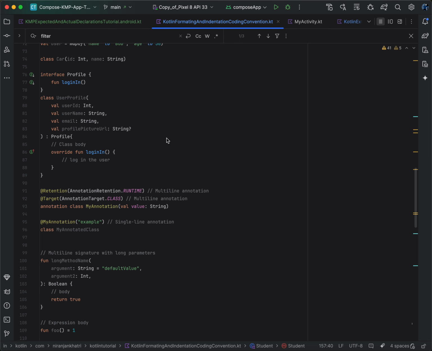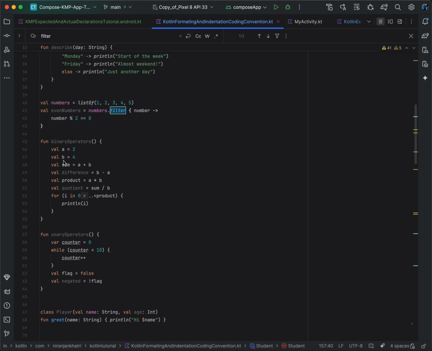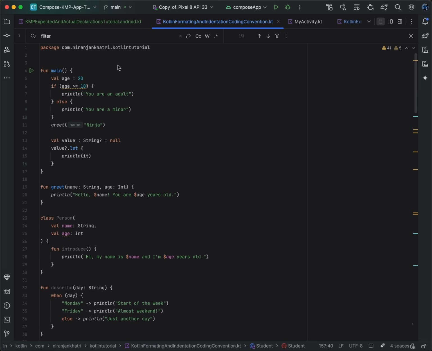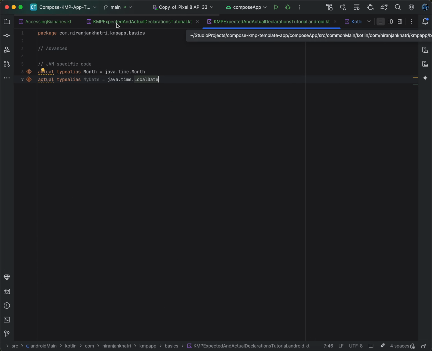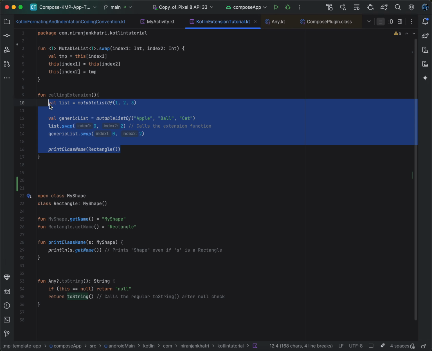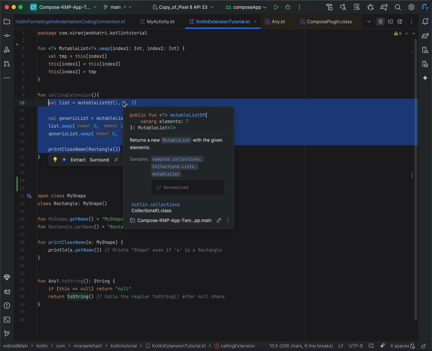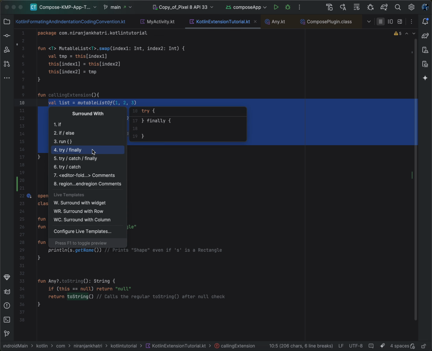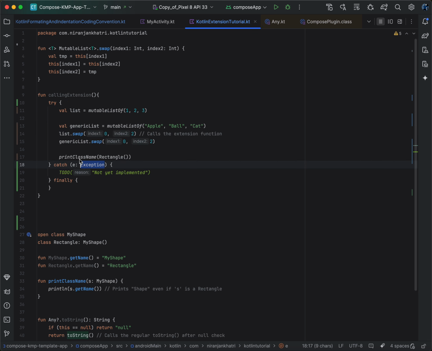Let me give a simple example. Okay, let's go inside the function. Where is the extension? What if I want to surround this with try catch? Command Option T. You see, you can just use try finally, try catch finally. It's automatically generating this code. It's going to be a very helpful shortcut for you guys. So you can wrap the selected code in statements like a try catch block, etc.